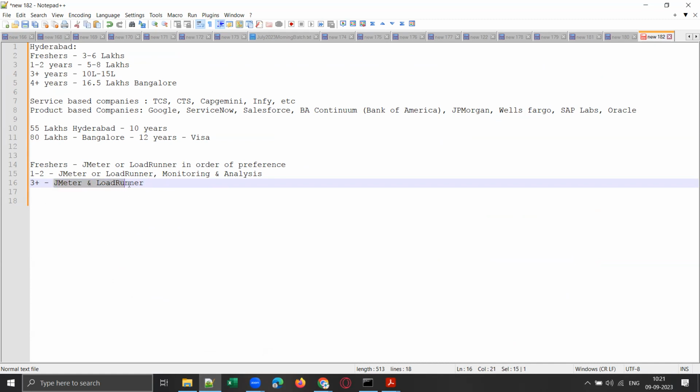So for those who want to try with 3+ years of experience, JMeter and LoadRunner are a must. Along with JMeter, BlazeMeter is the combination that most companies are looking for. And these are mandatory, including monitoring and analysis. If you are strong in this, yes, we can show placement, 100%. If you are strong in JMeter, BlazeMeter, LoadRunner, monitoring and analysis, you don't require any other tools. We can show placement.